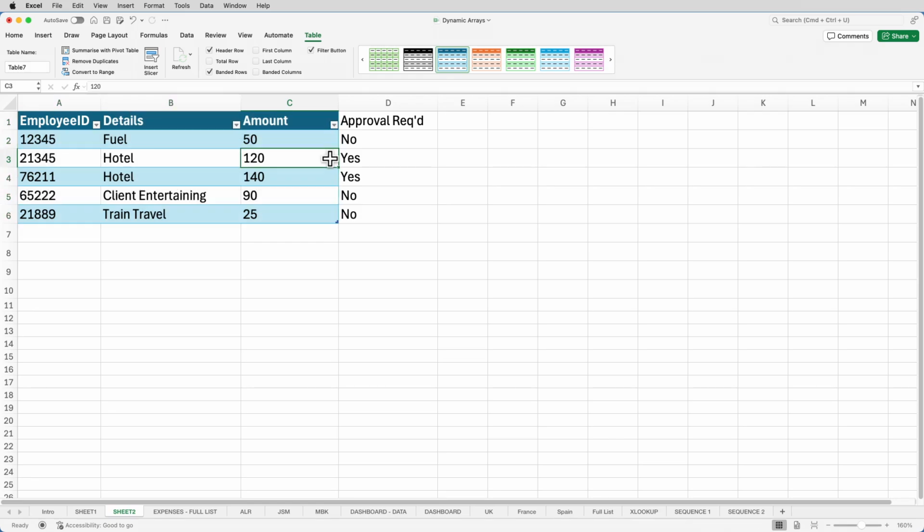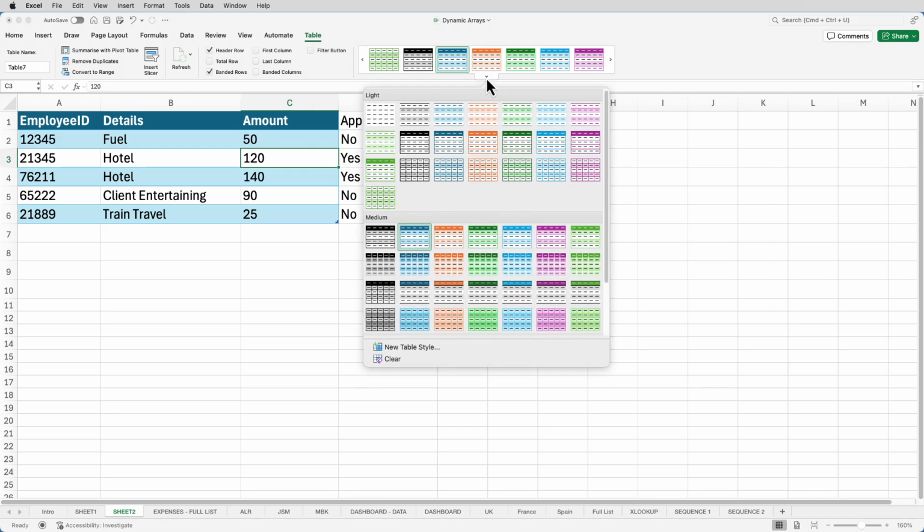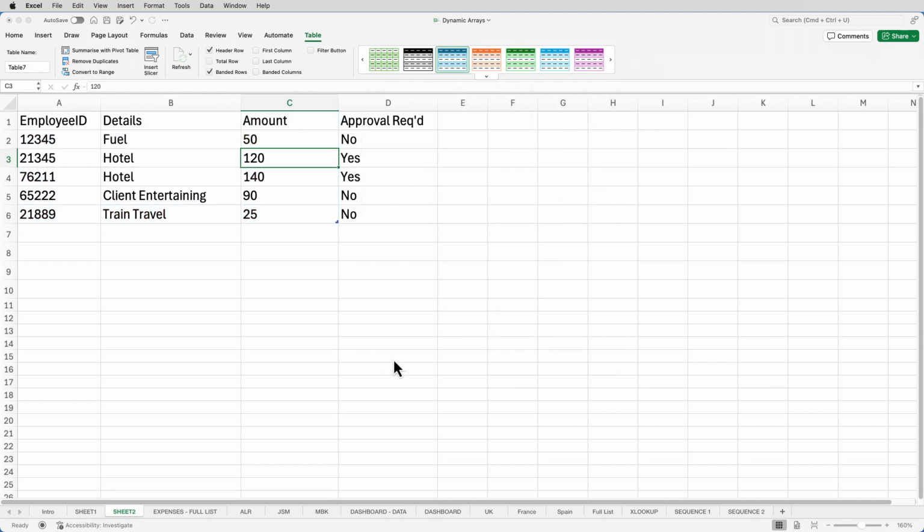I'm just going to tidy up that table a little bit. So on the Table tab, or Table Design on Windows, I'm going to untick Filter button. That removes the drop downs from the header row. And I'm also going to go to the Table Styles, click the little drop down and select Clear. And that clears the formatting. I'll also rename the table to Expenses.